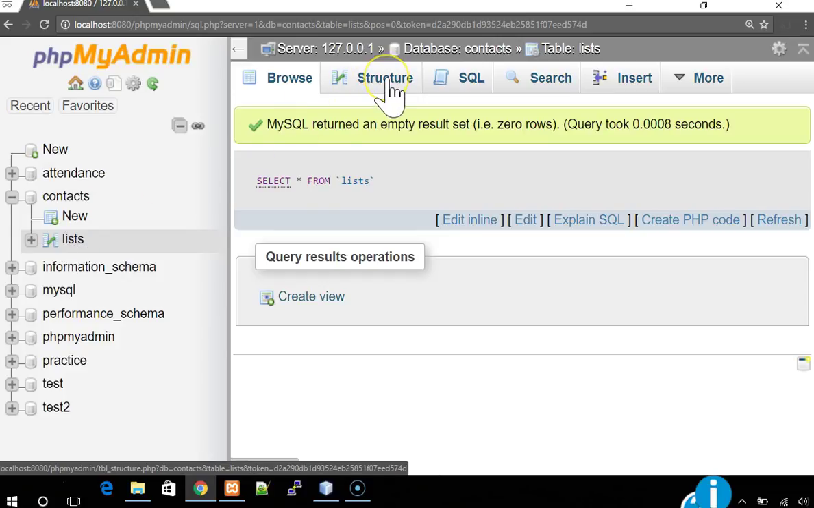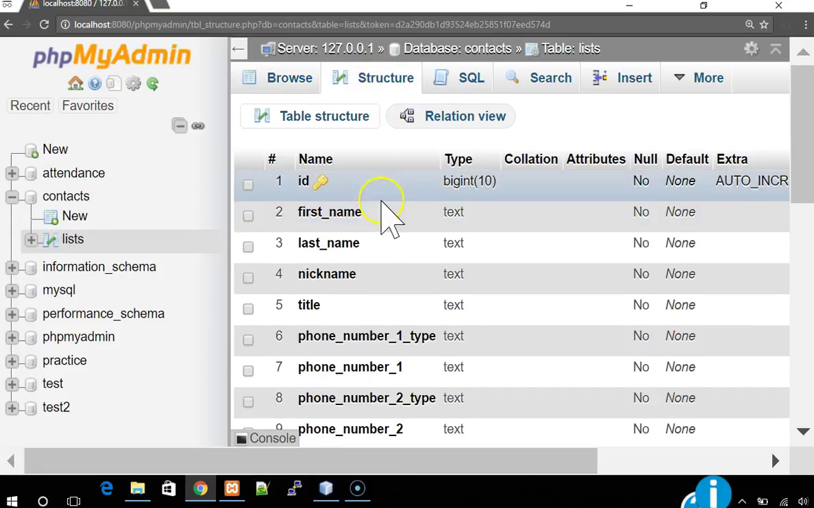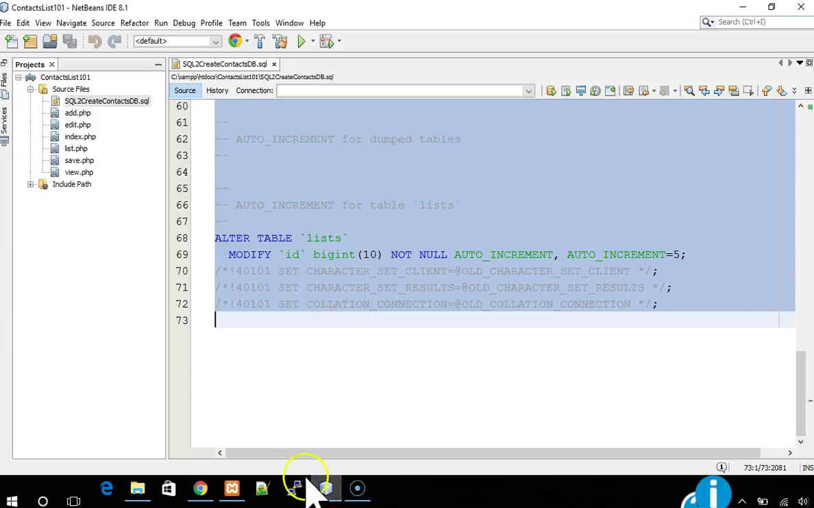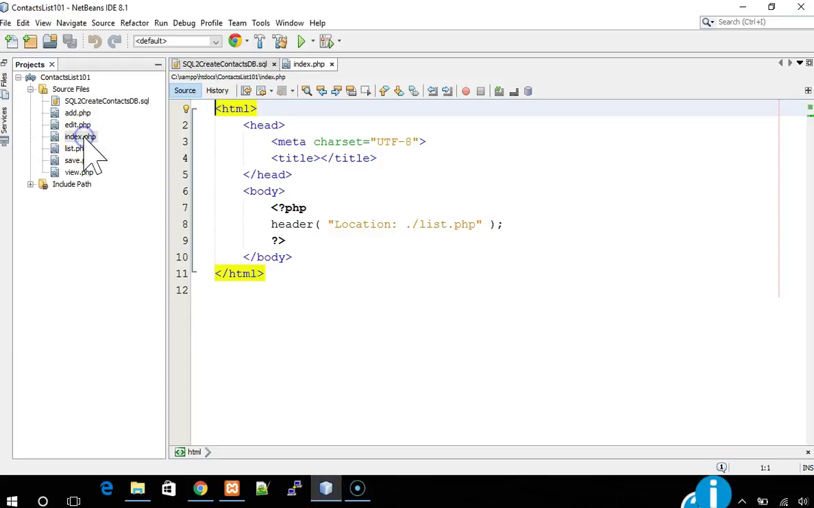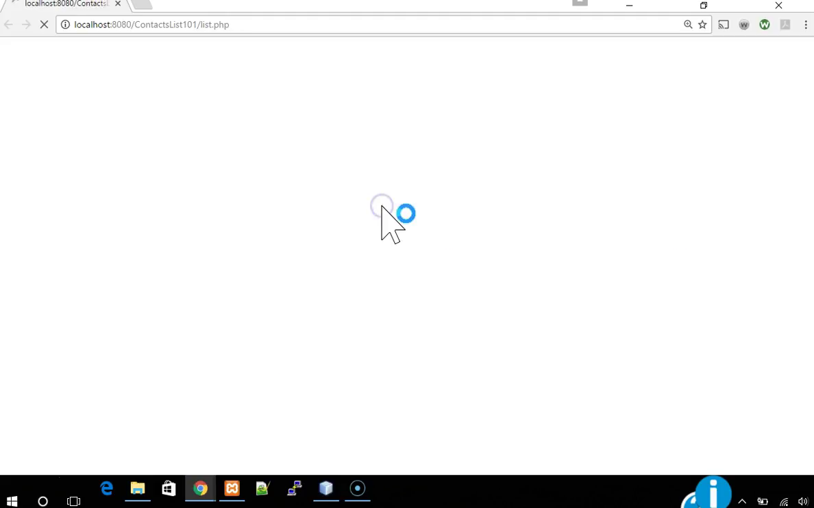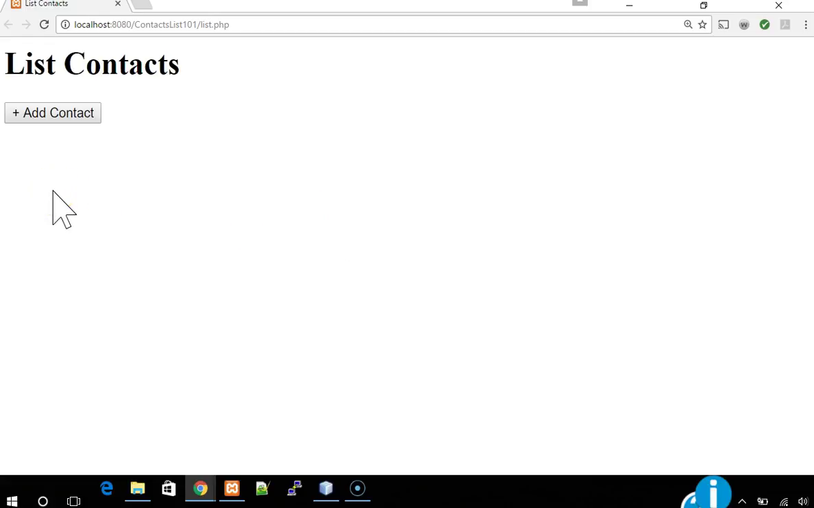I just had one table in my database. So now I got that running. Now I can go to some of the different pages. So here's the first page. If I wanted to run the page, run file, and voila, I have my contacts list up and running with no data, because if you look inside the SQL statement, it clears everything. It was just basically the data structure.